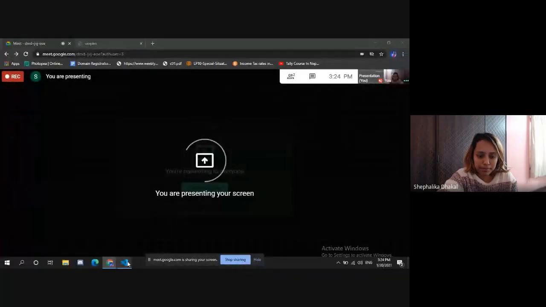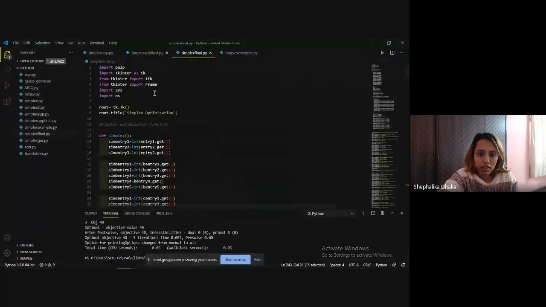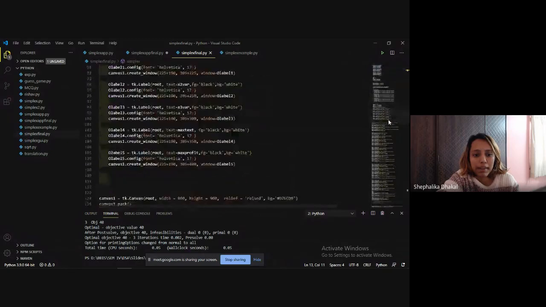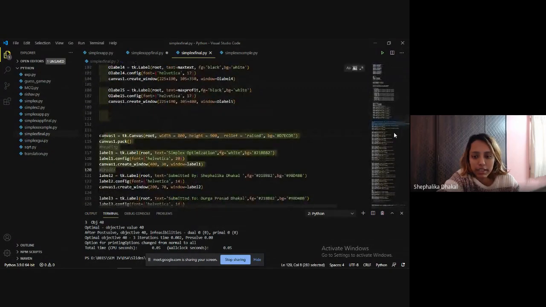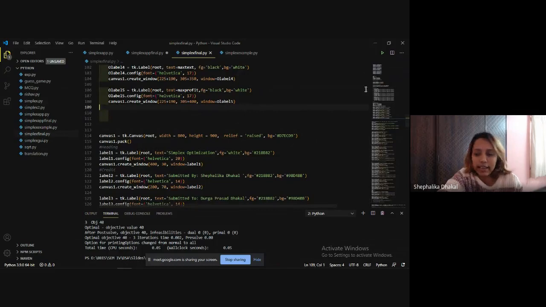Let me just present my screen. So I've made an app using the PuLP module and Tkinter of Python. So this is a Python program. There's this function that solves the simplex problem, and then we have all of this Tkinter code that is basically just the layout and stuff. So let's run this program and see what the app looks like.